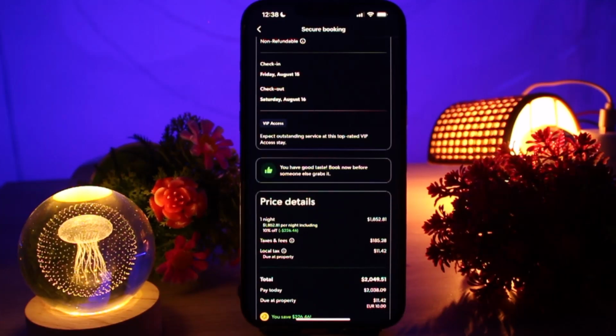Review all your details and the total price. Enter your payment information and billing details. Double check everything, then tap book now or complete purchase. And that's it. You have just booked your flight ticket using the Expedia mobile app.